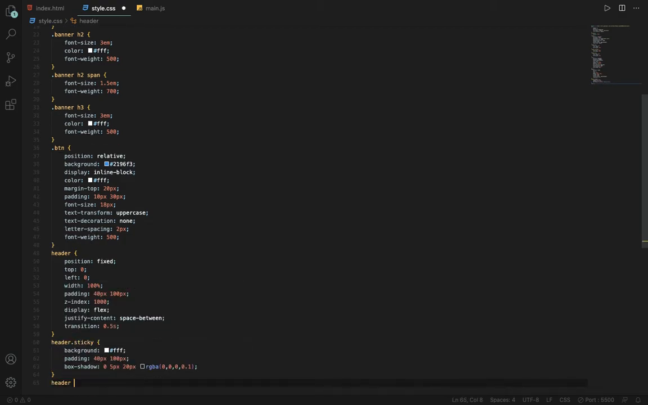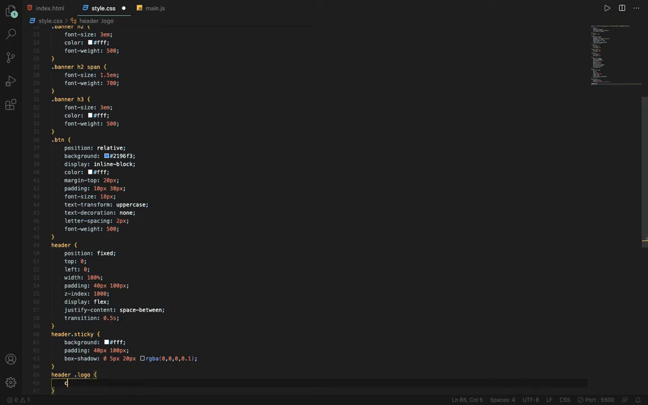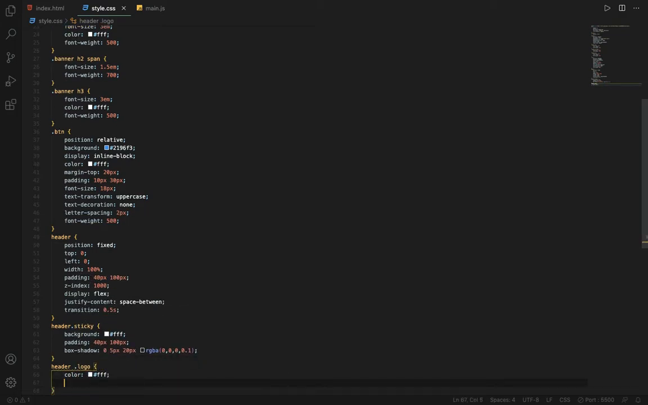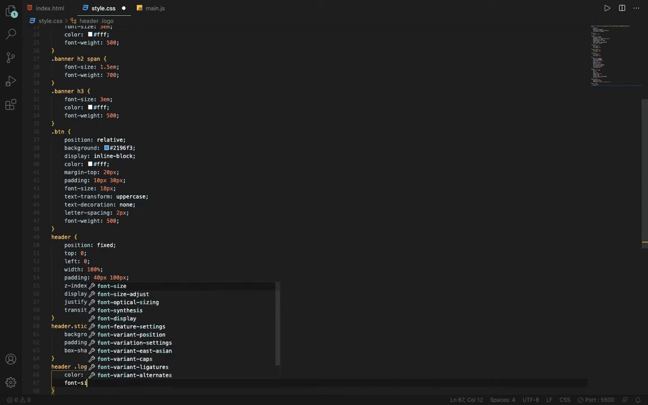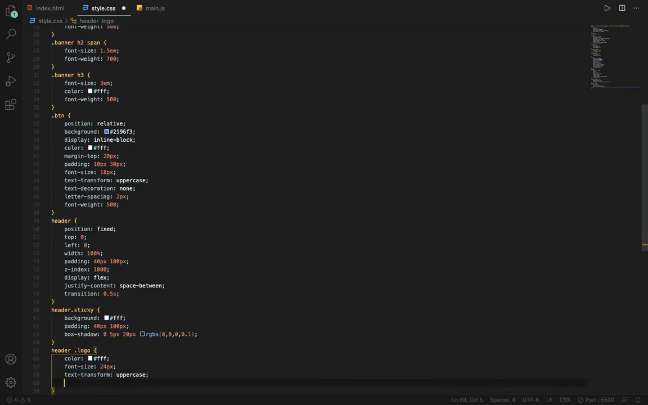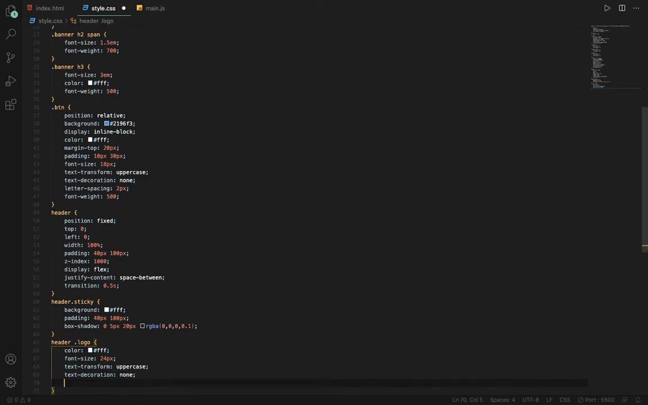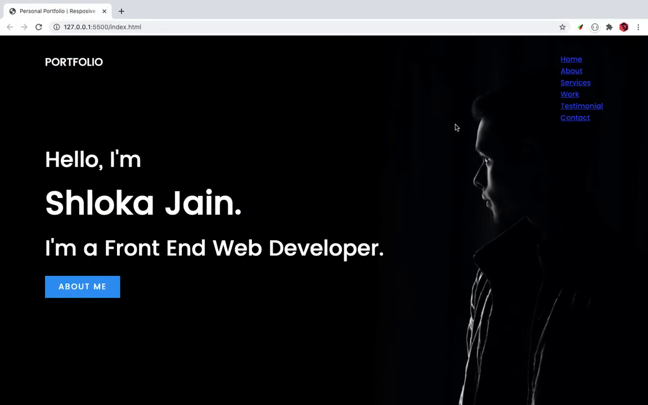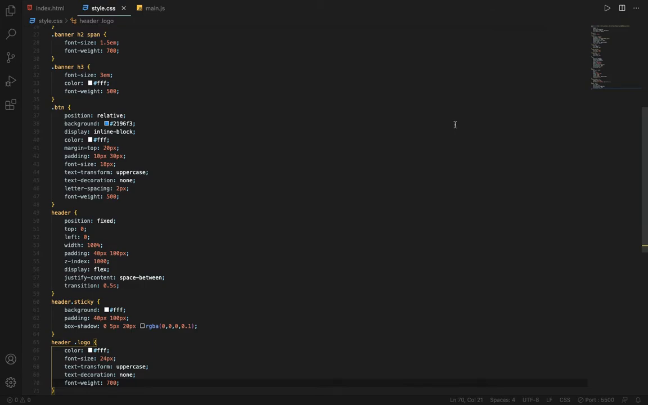So now I will say header and dot logo. Simply change the color to white. I will change the font size of 24 pixels. Text transform uppercase. Text decoration none. And finally I will also add some font weight of 700, and you can see it looks like this.